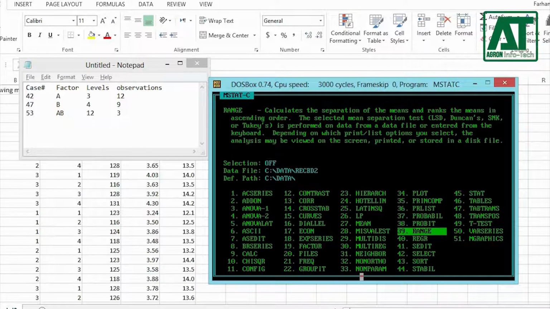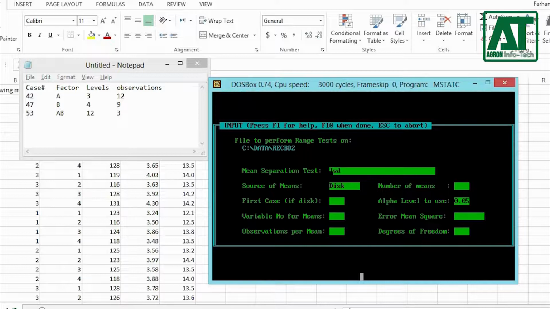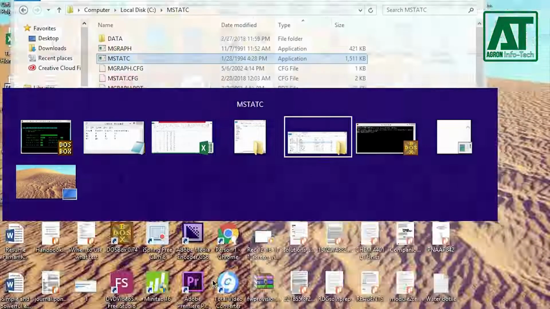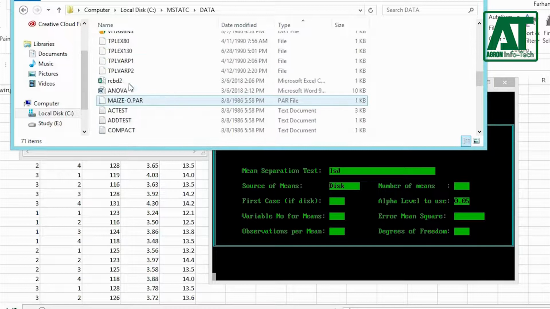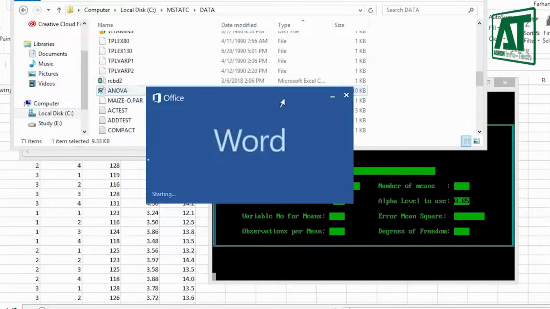Now go to the main menu and select range. Choose an appropriate mean comparison test. Here I am choosing the LSD test to compare means for significant treatments. Keep disk as the source of means because we have already noted the case numbers of means. Now you need to open the analysis of variance file that has been saved earlier as a doc file.